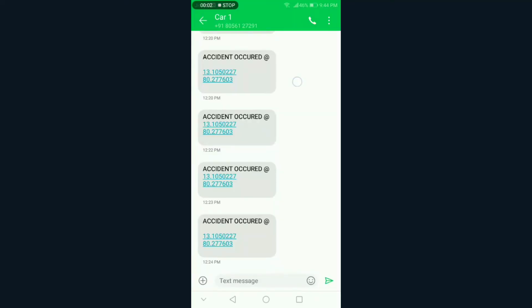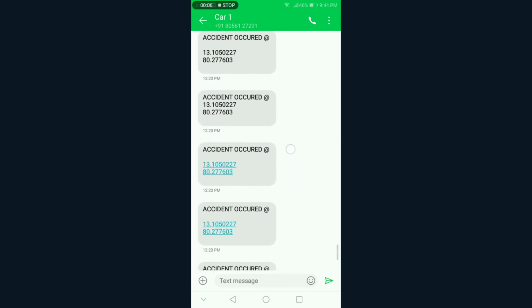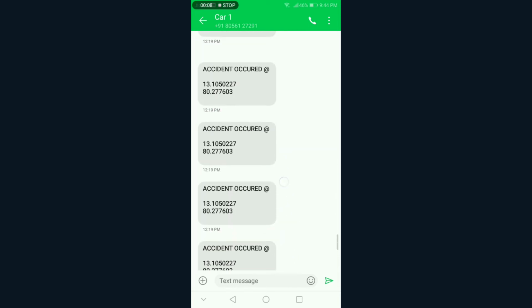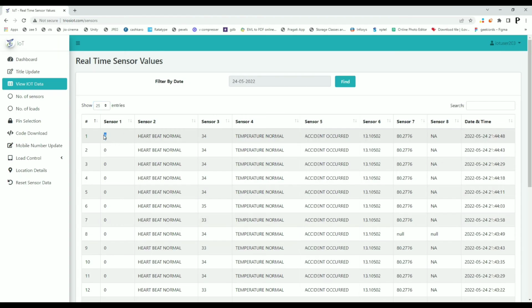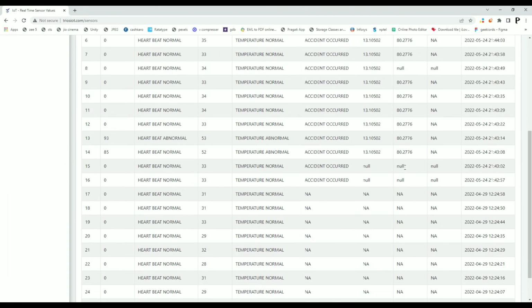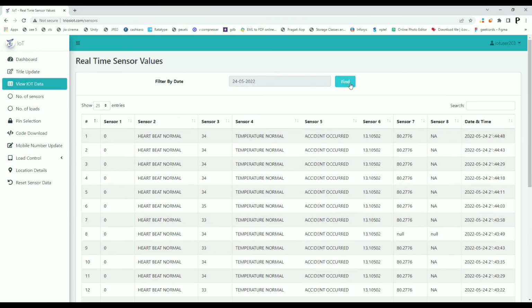This is how we get messages when an accident occurs. That message contains two numerical values, one is the longitude value and the other is the latitude value. This is how we get updated in the cloud with the heartbeat value, temperature value, and the accident's longitude and latitude value of the location. Then the date and time is also noted. We can search and filter with the date and time on this website.